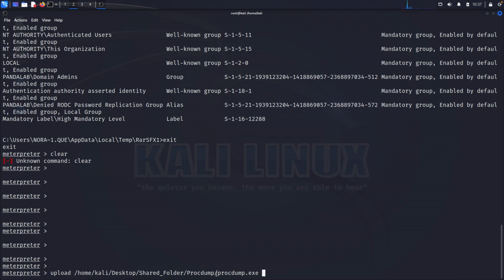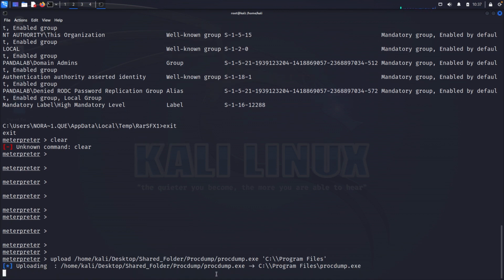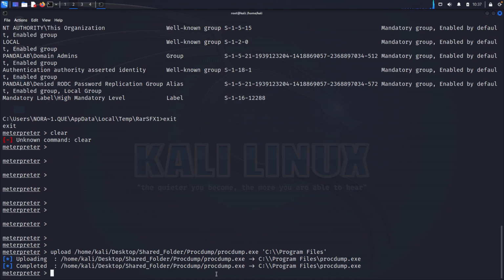Since I have a space between program and files, I will use single quotation marks to specify C colon, two backslashes, then Program Files, and then another single quotation mark. Let's hit enter. So now Kali is uploading the Procdump executable file to our victim's machine. Okay, so we have uploaded the executable successfully.